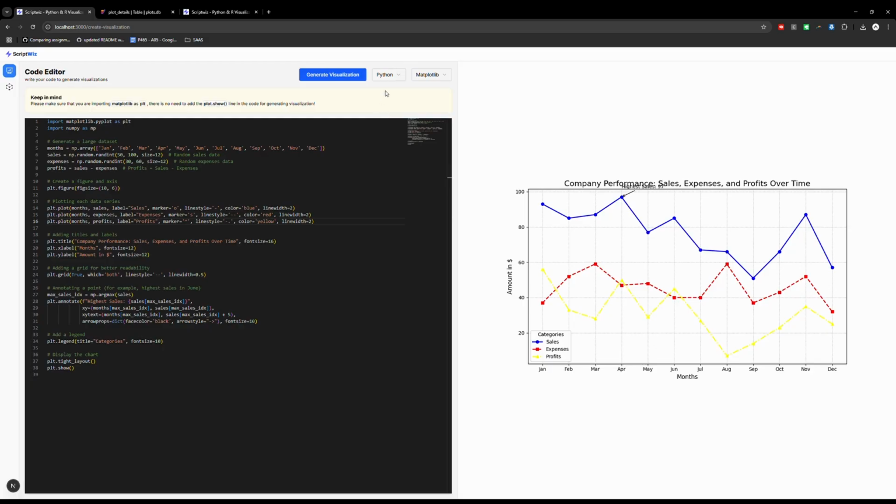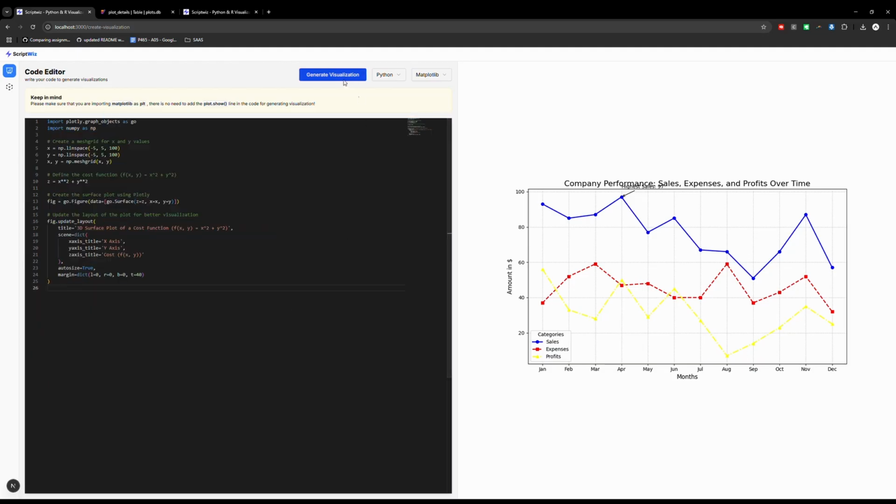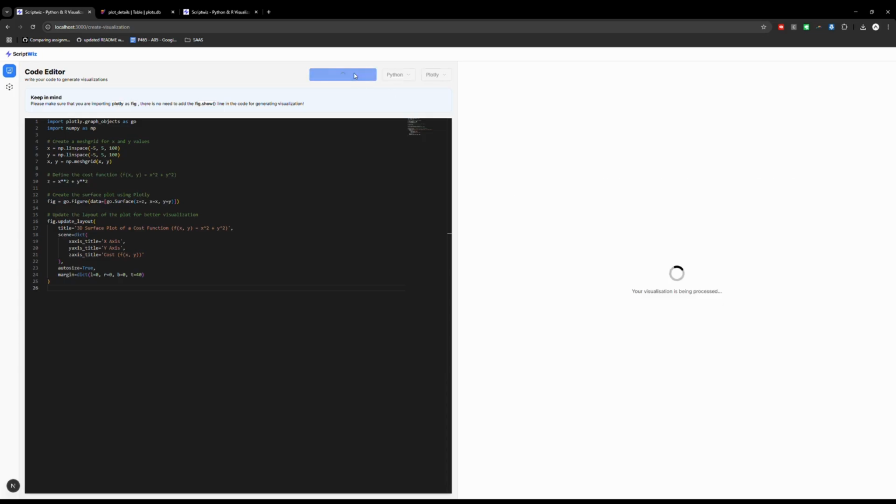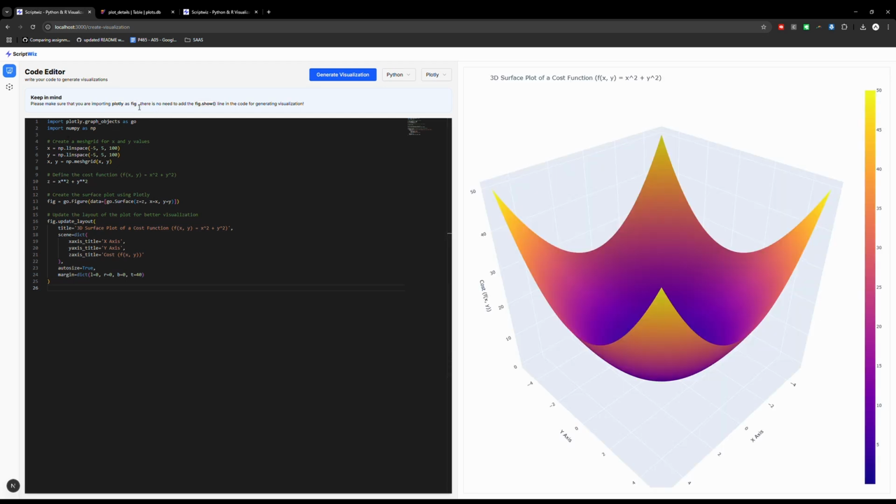Along with this, we have support for interactive as well as 3D visualizations using Plotly. I will be demonstrating that right now. So this is a Plotly code that simulates a cost function. I'm going to put it there, make sure I select Plotly as the library and click on generate visualization. You also get this nifty notes to guide user on the format of the code. For example, for Plotly, I would want the users to name their figure as FIG.